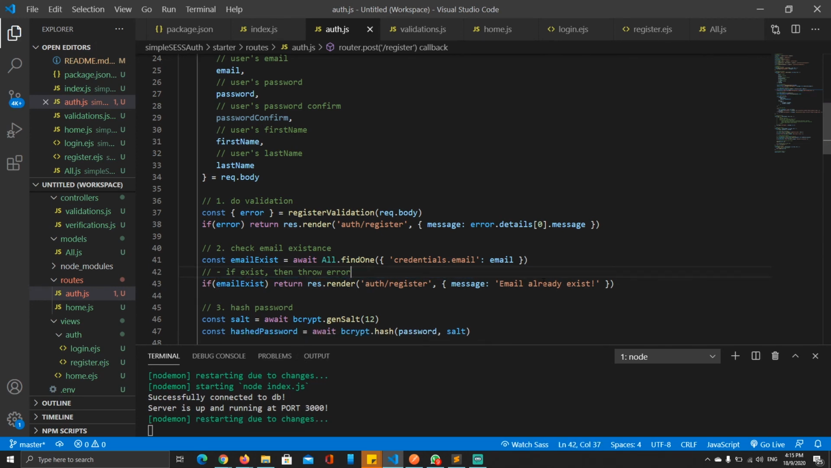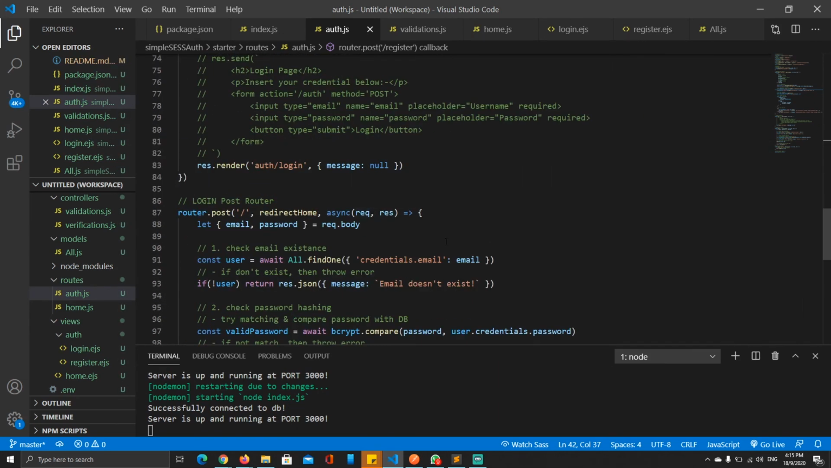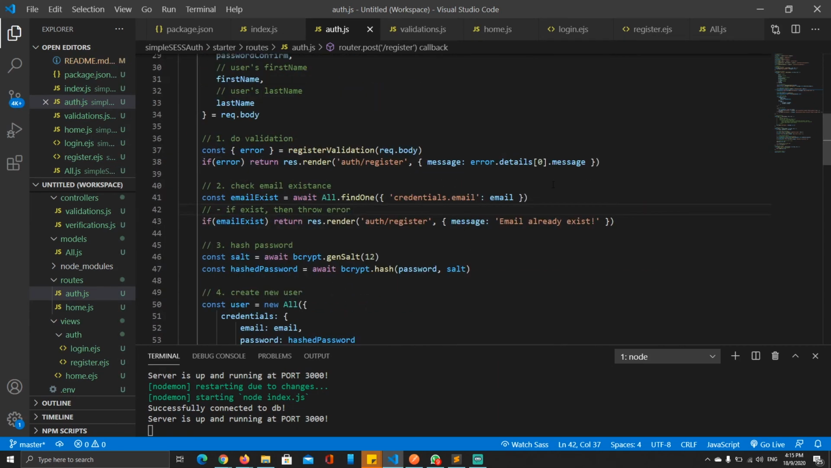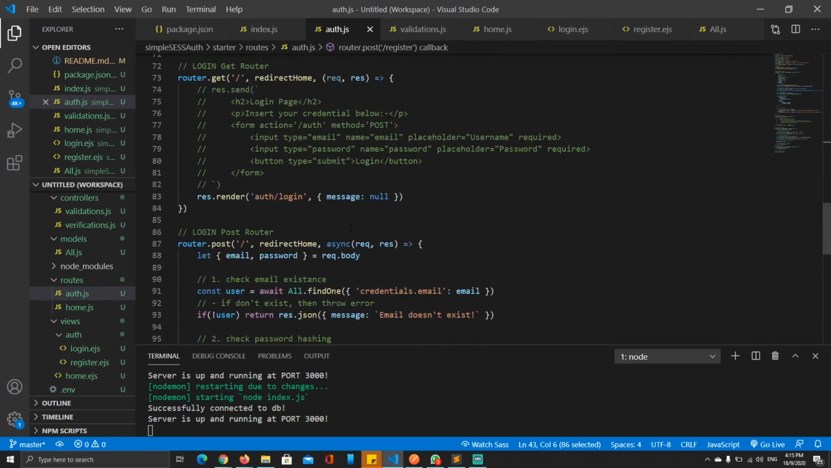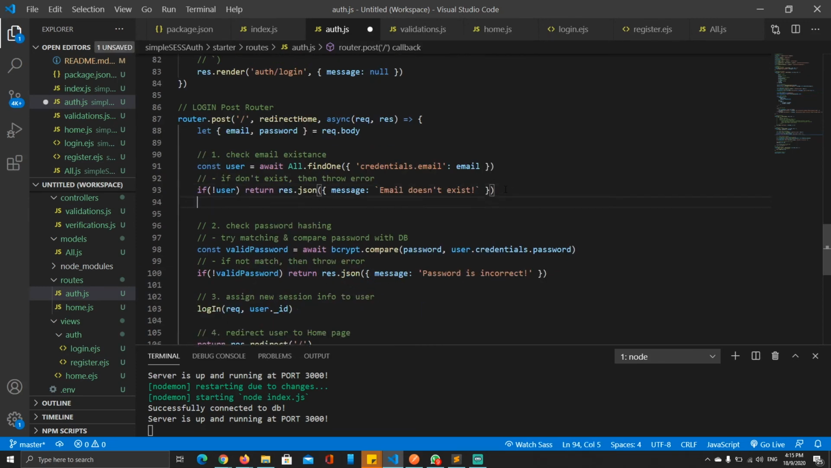Going to delete this. Okay. So this one, we're going to copy this. Copy. We're going to do the same thing for our login post route. Start here. So if not user, basically we're going to send email. Copy.